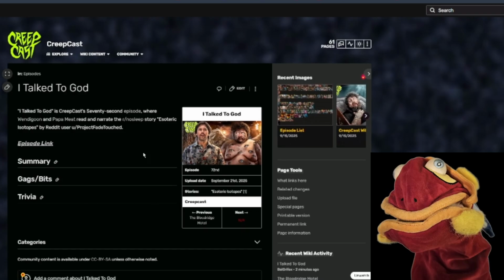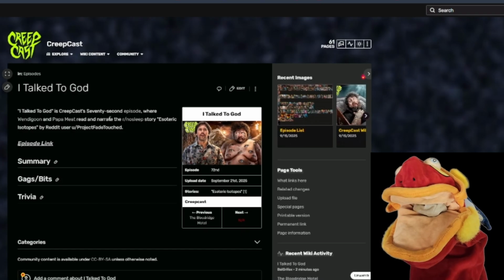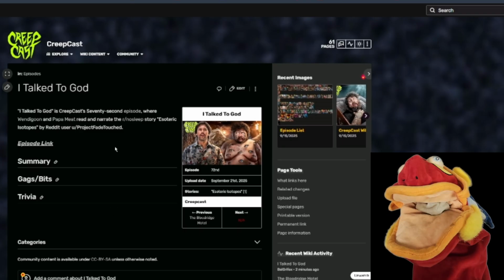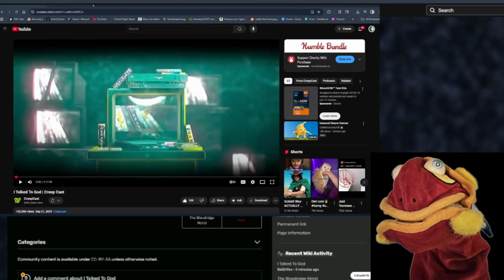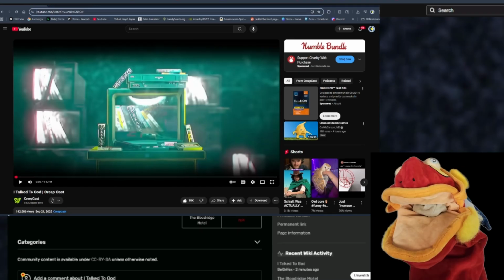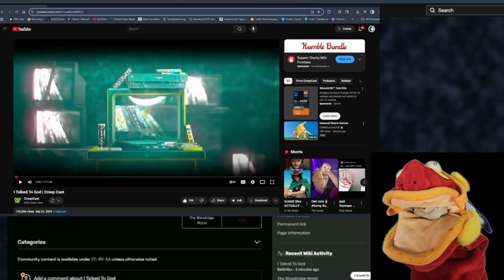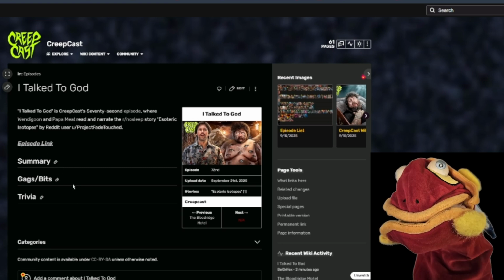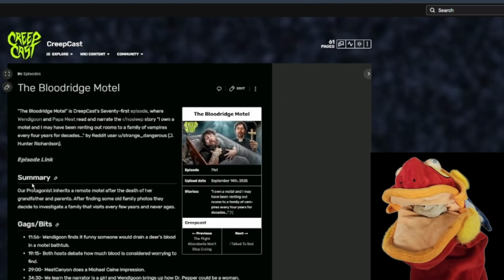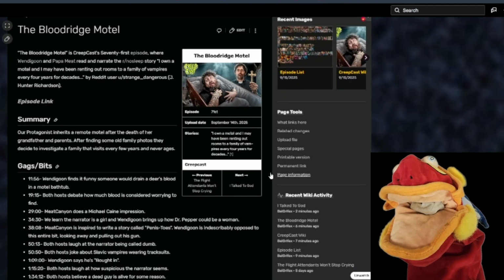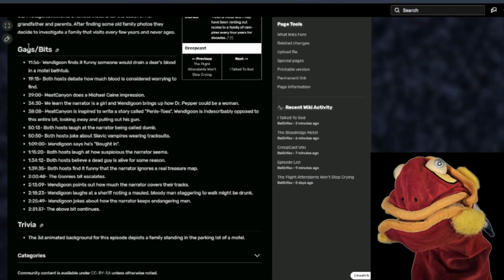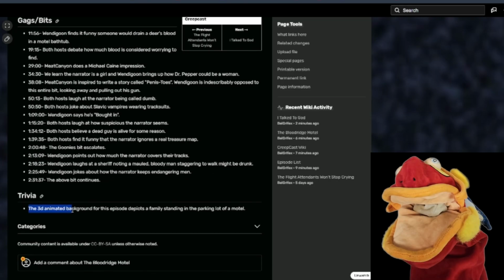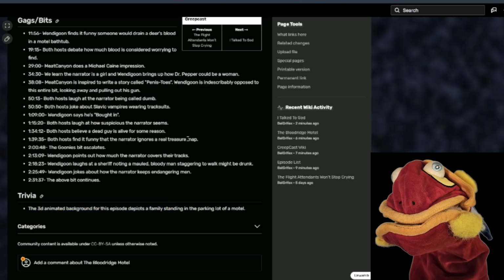You would add the template, fill out the template like I just showed you how, and then you're all set to go up to the video on your other monitor or in another tab or on your phone, whatever you choose to do. And then you can just get that summary written, formatted like the others. Our protagonist blank blank blank. Put the gags and bits time stamped. And then trivia, I like to say the 3D background depicts blank.